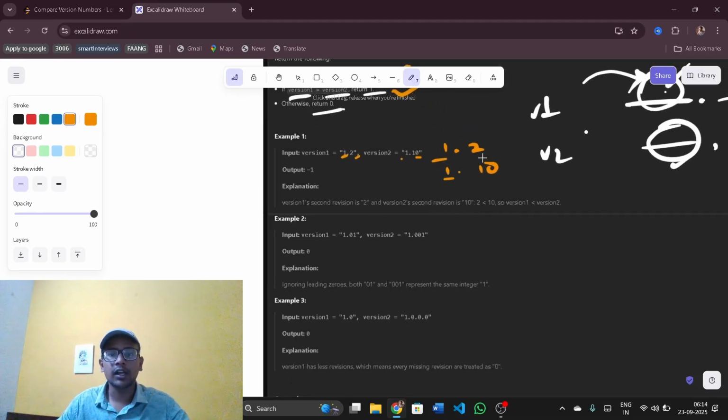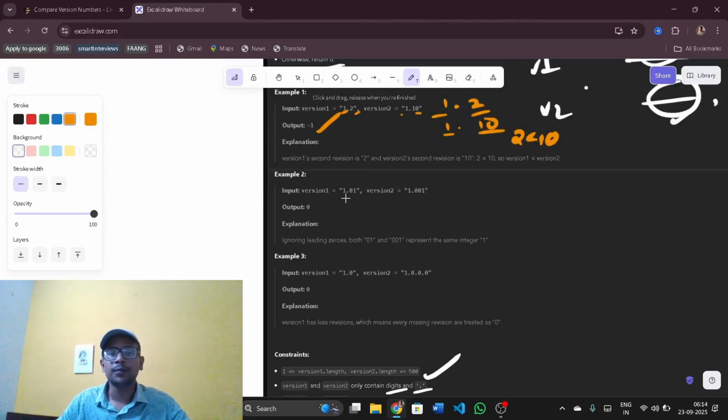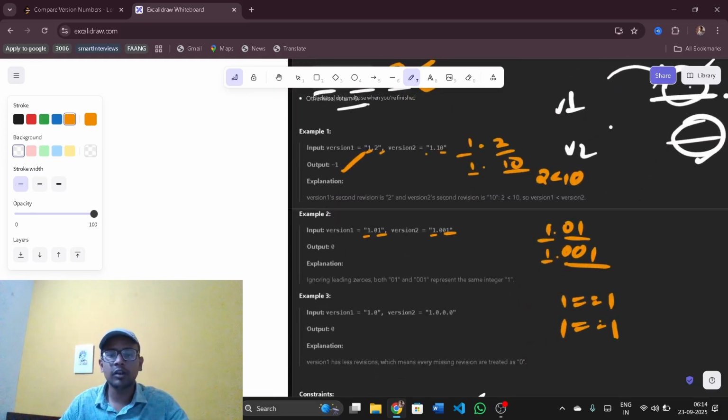Now 1 and 1 are equal. 2 and 10: 2 is lesser than 10, right? So here we'll be returning -1. That's what they return here. Now 1.01 and 1.001. 1 is equal to 1, so no need to return here. Then 01 and 001, if we neglect leading zeros, both are 1. So all the revision numbers are equal, so we'll be returning 0.